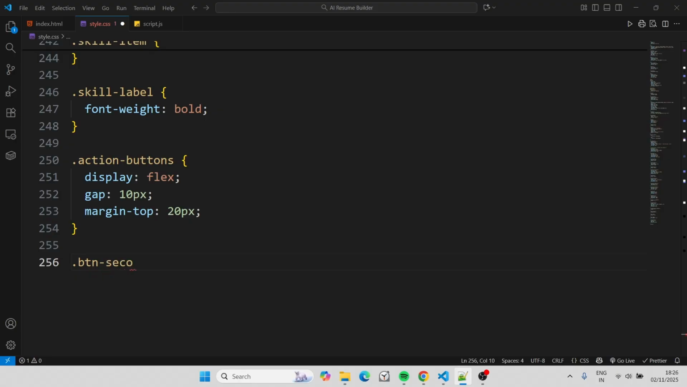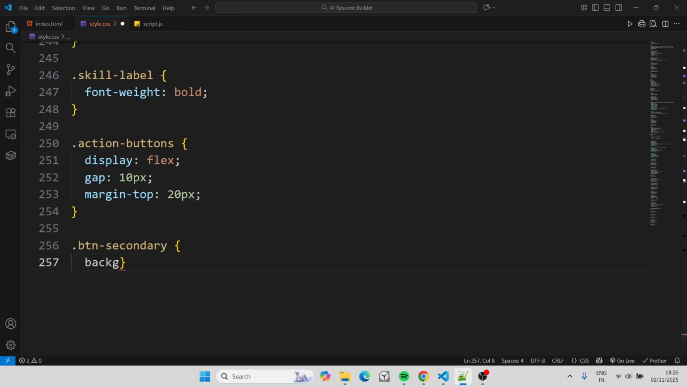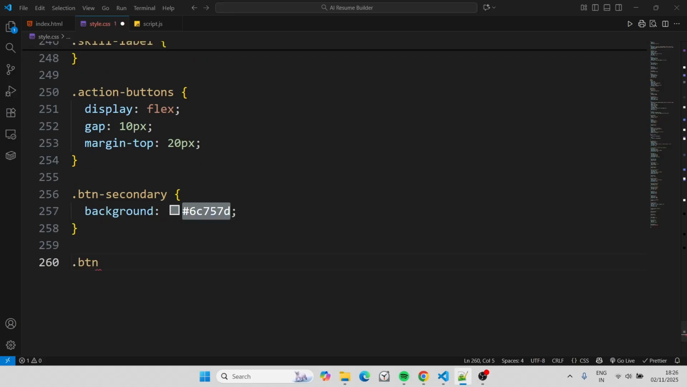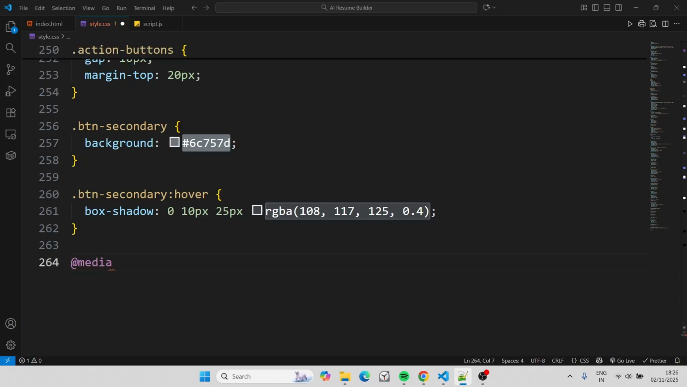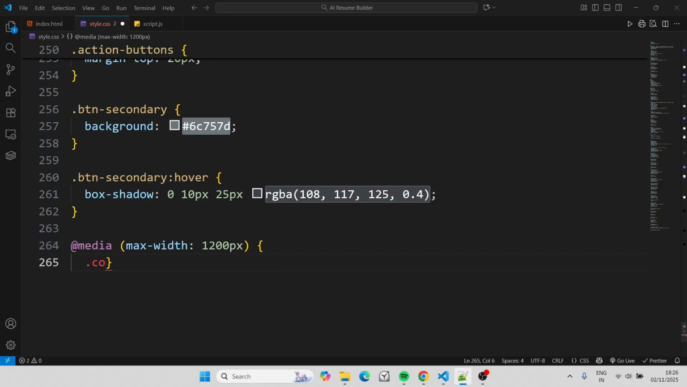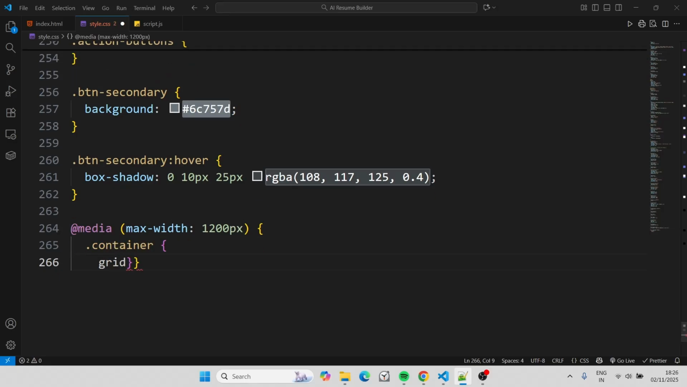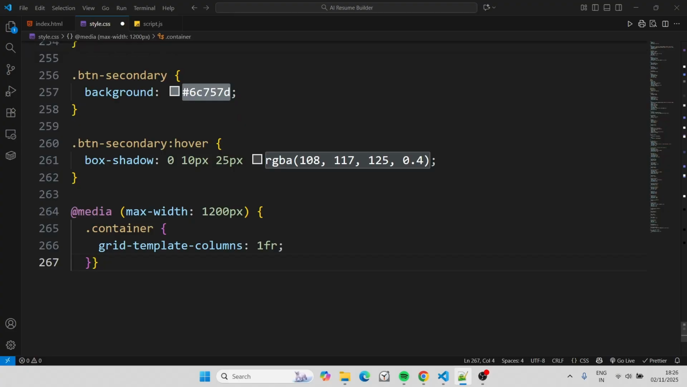Then we have btn secondary. In that I will write background as 6C757D, btn secondary hover, box shadow 0, 10 pixels, 25 pixels, RGBA 108, 117, 125, 0.4, and then the media tags which will make it responsive. So container grid template columns 1fr, for maximum width 1200 pixels.